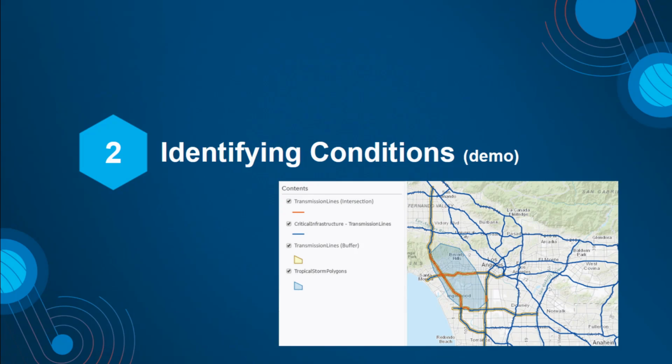I'd like to take a look now at a different type of analytic that is identifying conditions. In this model, we're going to have some electric transmission lines going through the Los Angeles area in Southern California, and there's going to be a storm that comes on site and begins intersecting some of those polyline geometries.